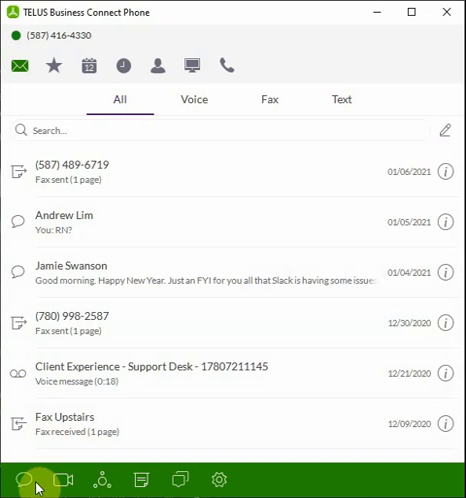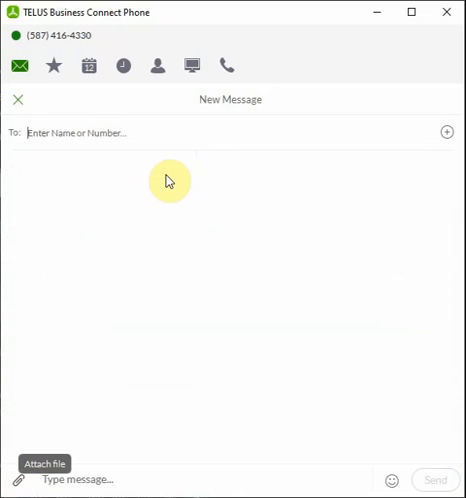To send a text, we move down to the bottom of the screen where we can click on Compose Text, and you'll see a pop-up window appear where we can enter a name or phone number to send out a text message to.